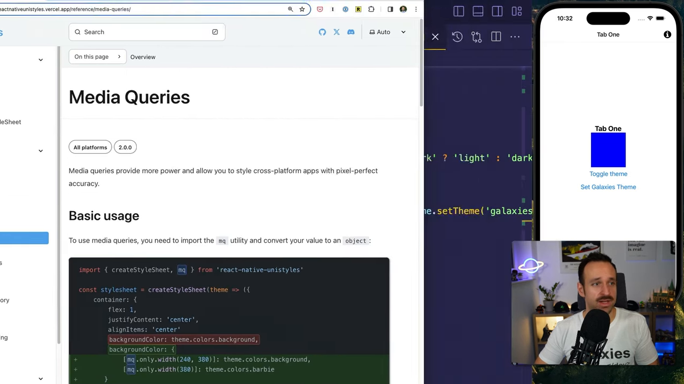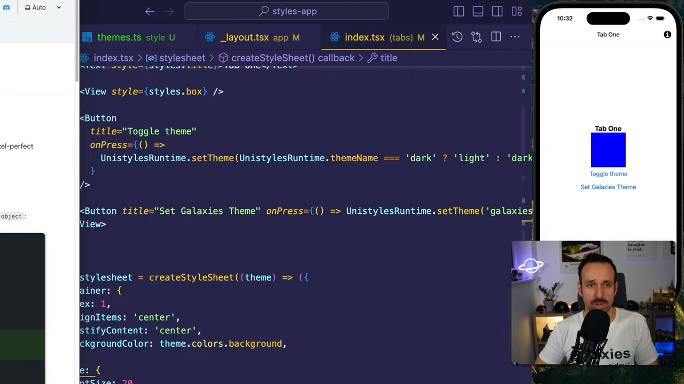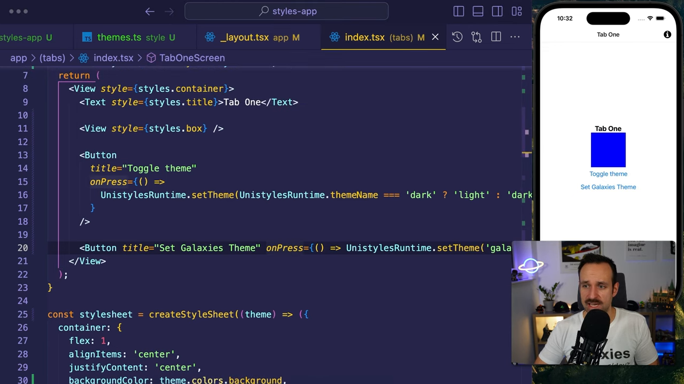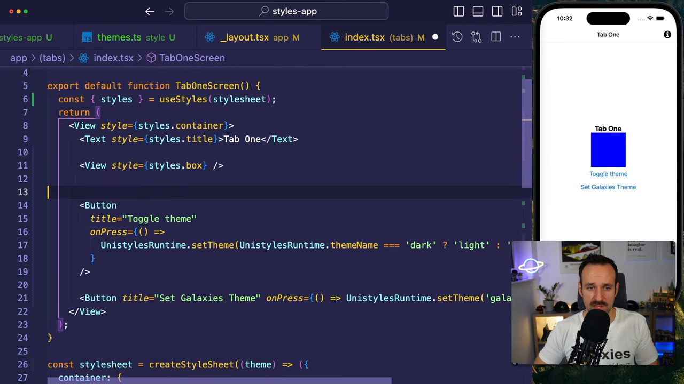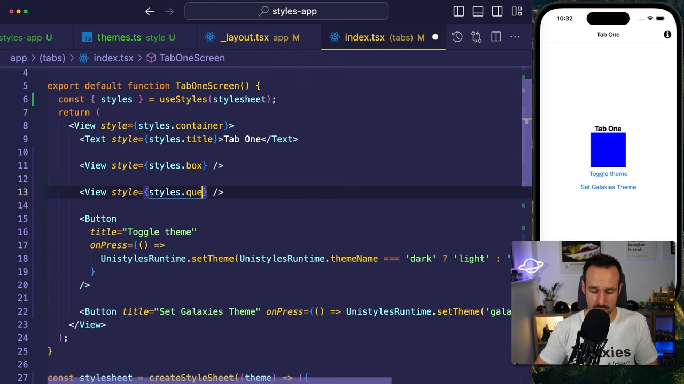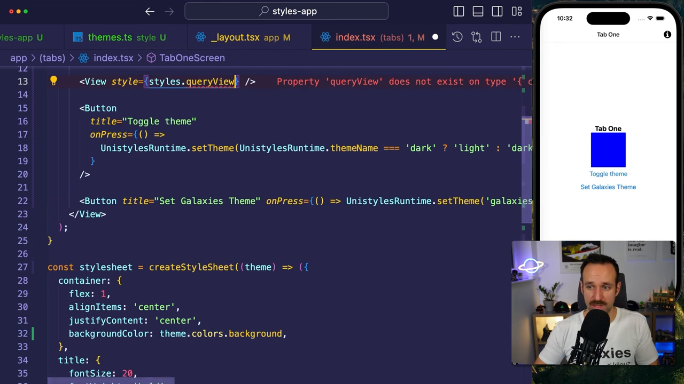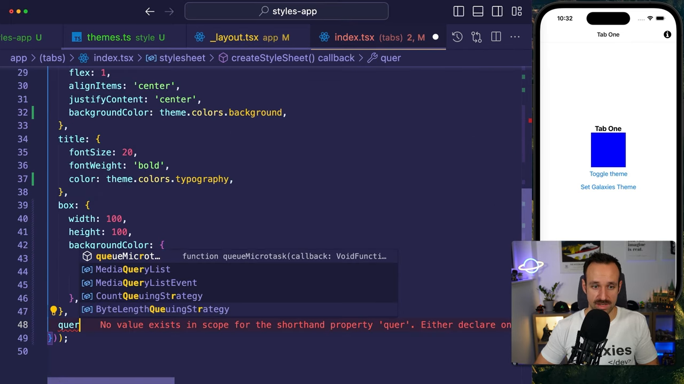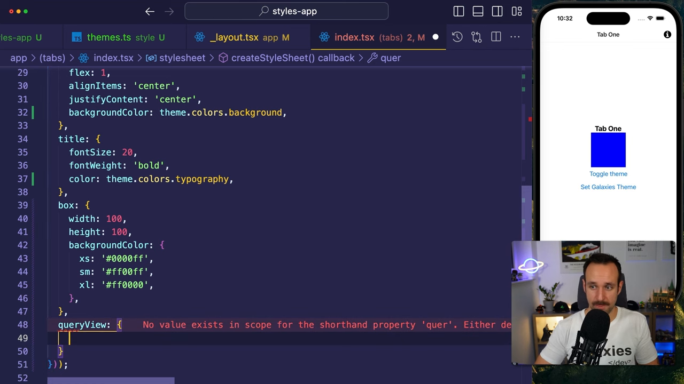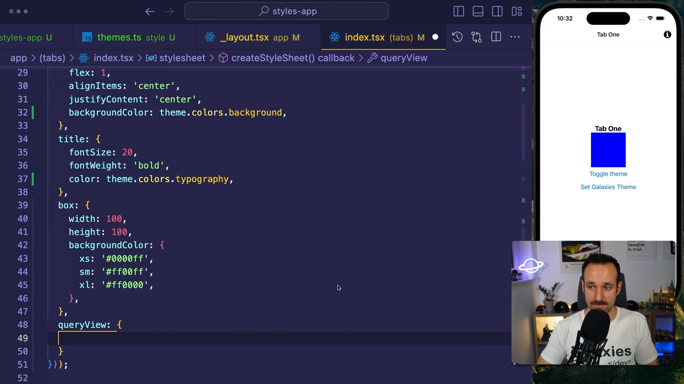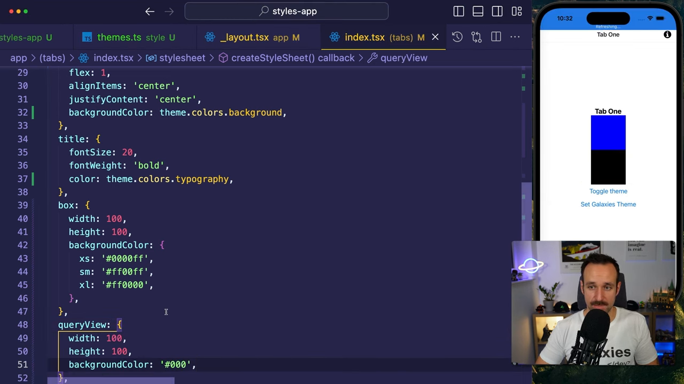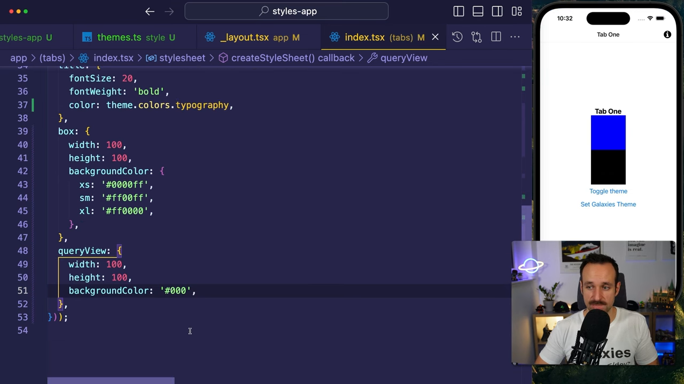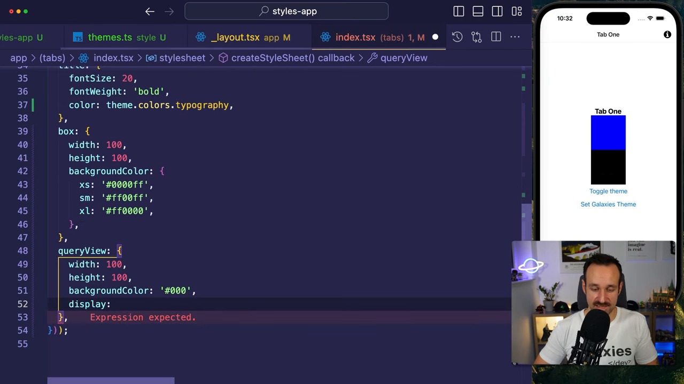Media queries. Let's probably add a quick media query. Let's have a new view. Now we'll give this the styles query view. And then we're going to put in a query view object down here. Query view. And we're going to use a fixed background color and width. Okay, so this is just a black box, but now I will set the display.